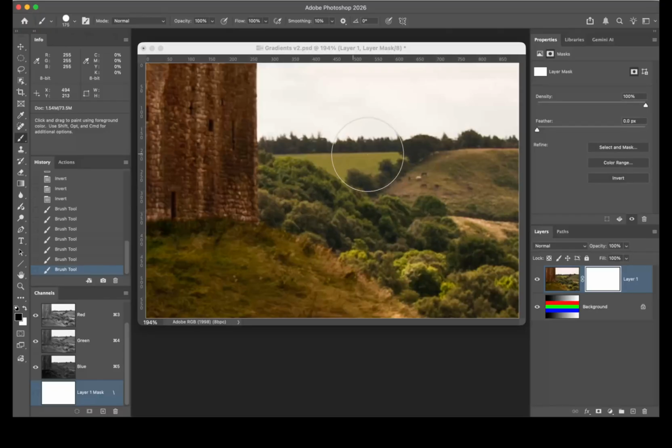So I want you to go ahead and make a decent-sized brush that you can actually work with. And then make sure that you are working on the layer mask. You want to make sure that you've got that white border around the layer mask, not around your image. If it's around your image, you will actually paint black on your image, which is not what we want to do. We want to paint on the mask.